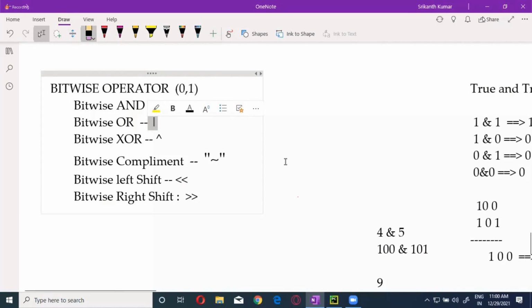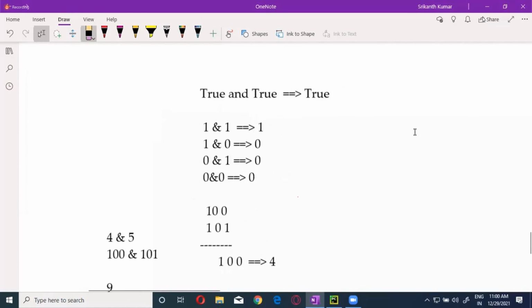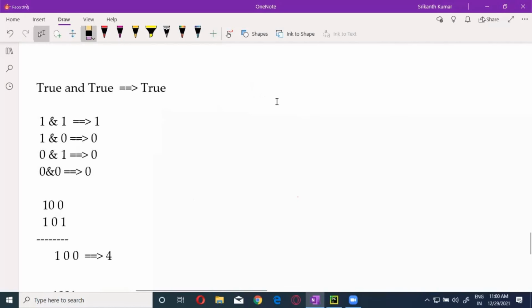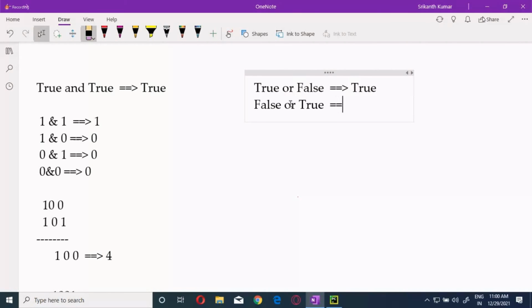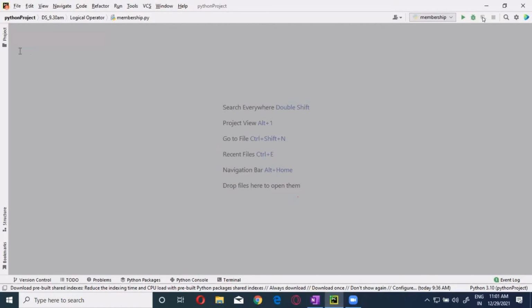Now the OR operator is the reverse of this one. Okay. I'm going to keep it over here. The OR is there, true or false, and we are going to get true. False or true is equal to true. False or false is the only scenario where we are going to get false. Okay. Now let's execute these things over here, the AND operator.